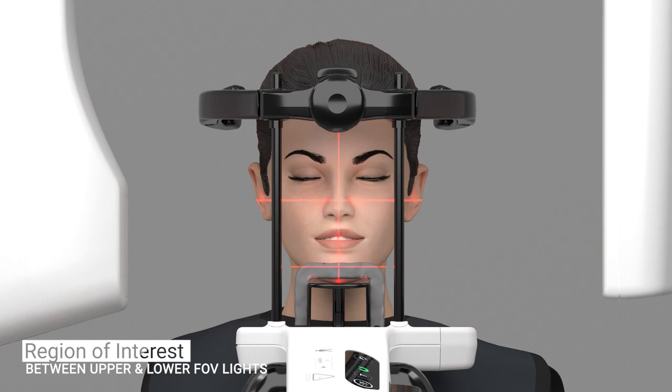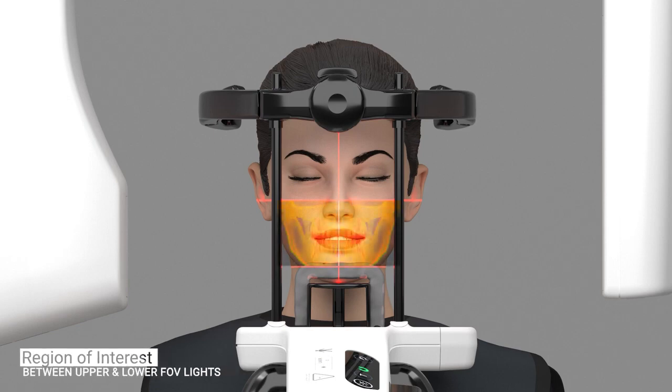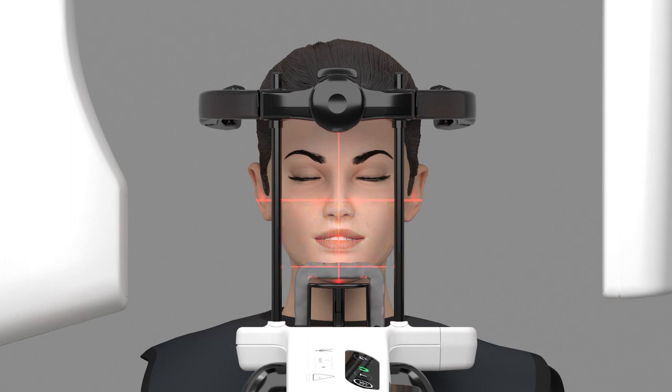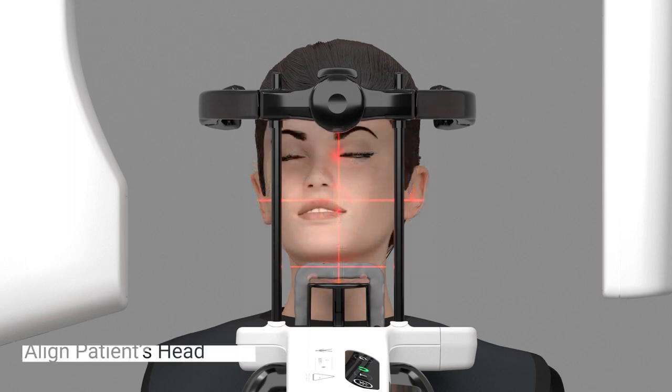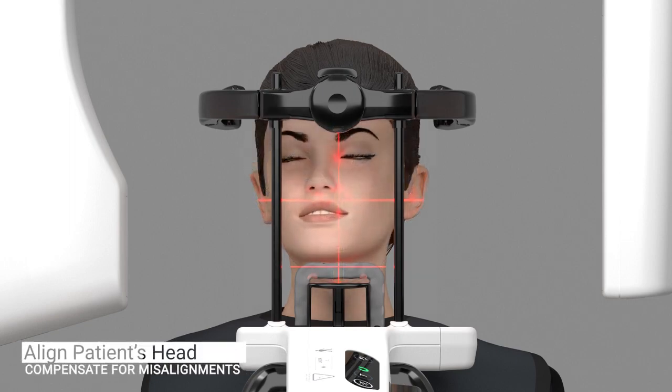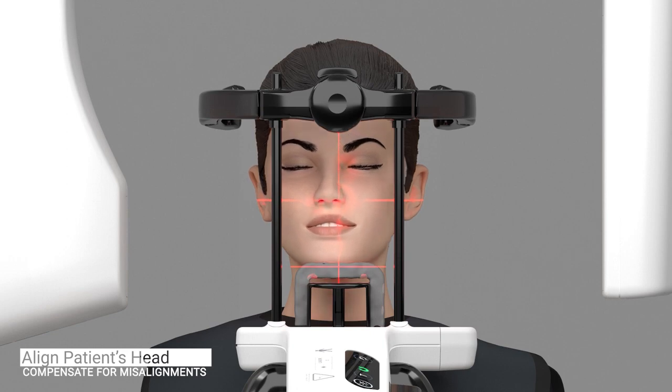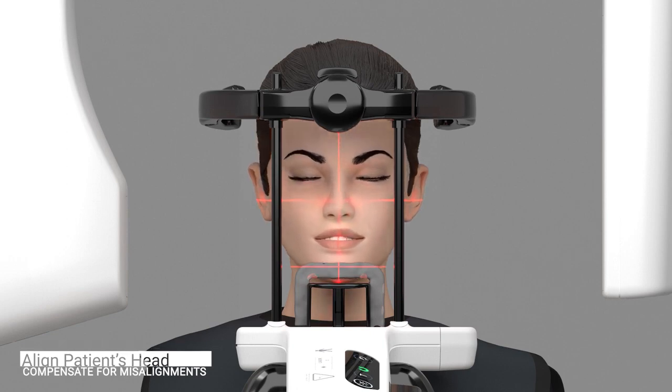The region of interest captured is located between the upper and lower horizontal field of view lights. Ensure the patient's head position is aligned with the mid-sagittal positioning light. The head should not be turned or tilted. Compensate for misalignments by manually moving the patient's head into the proper position or by adjusting the unit height.